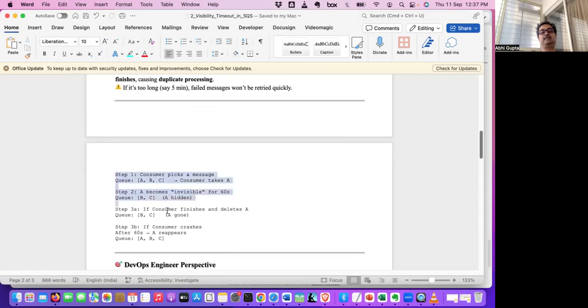So this explains that whole process flow. It explains it nicely.